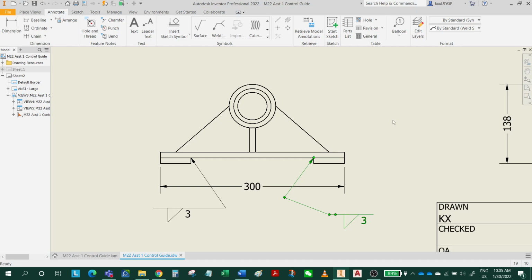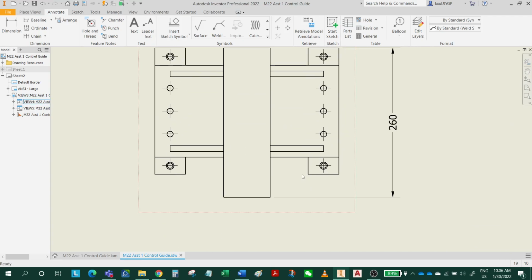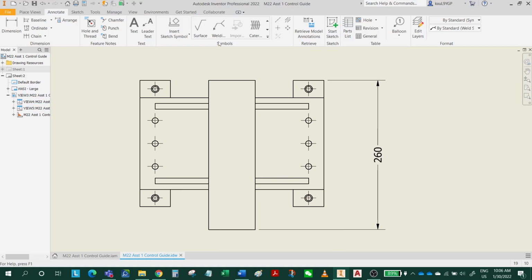For position B is 3mm fitted weld over round. Position B is in the top view. All right. You have position B is here, here, here, here. So they are position B. Here, here, here, here. All right. So we're gonna add welding symbol position B.